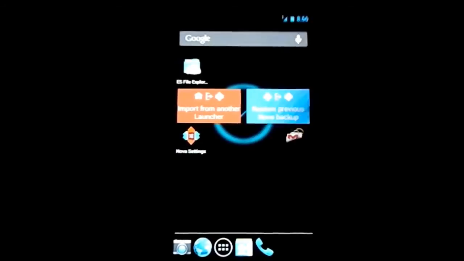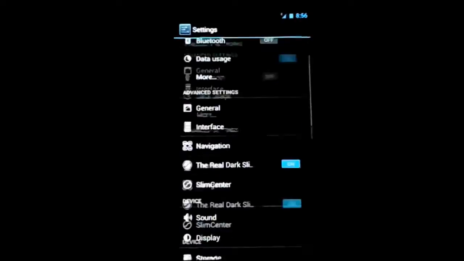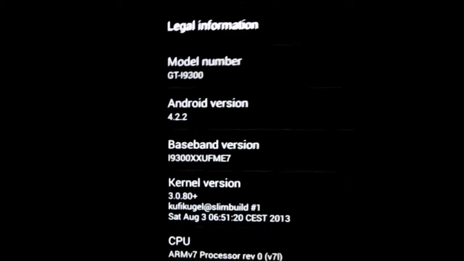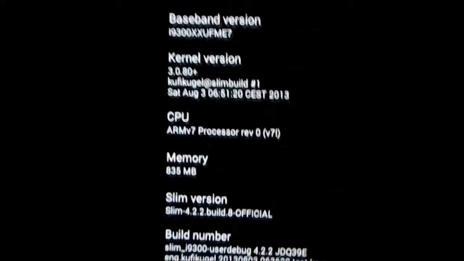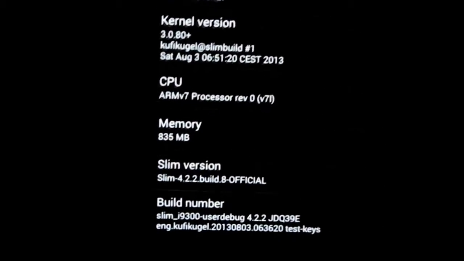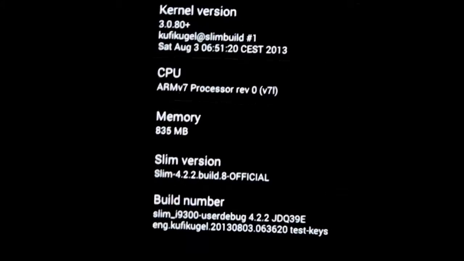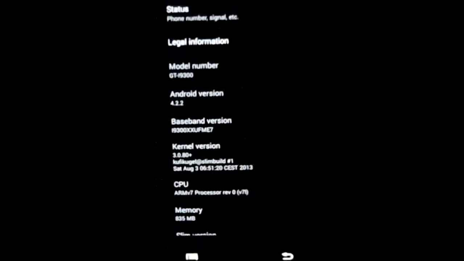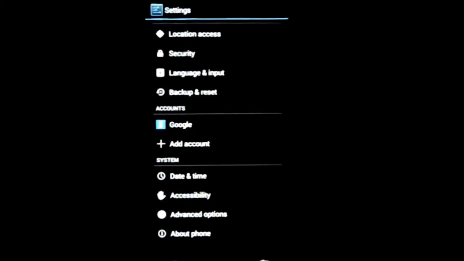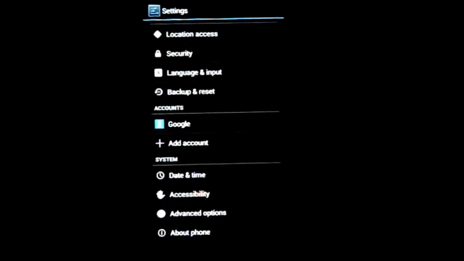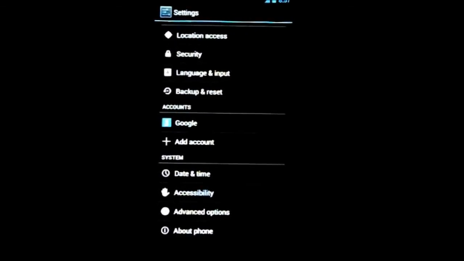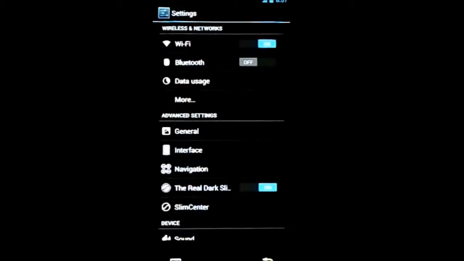So let's go to settings, the about page. Here is About. You can see it is running the 4.2.2 version, with this kernel, and Slim 4.2.2 build 8 official version, so that's cool. Now, features. What are the features? As I've said, it is faster, it is lightweight, 90 megs. It's some serious business.